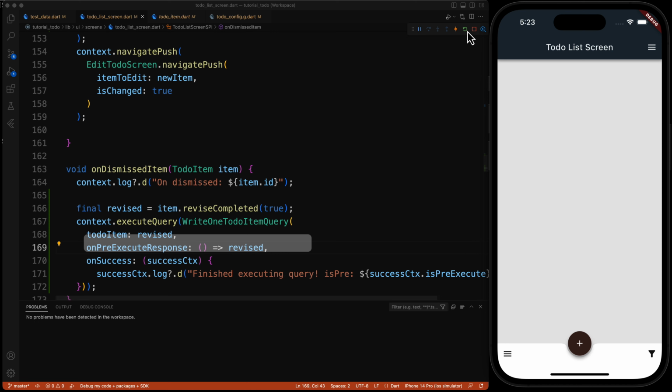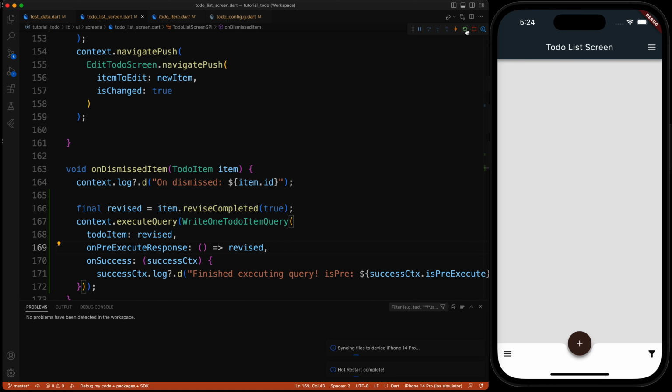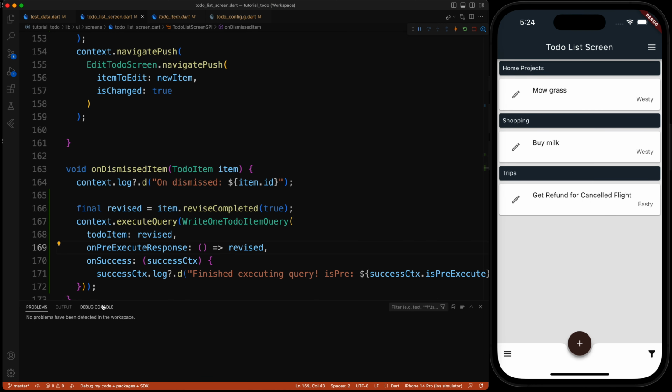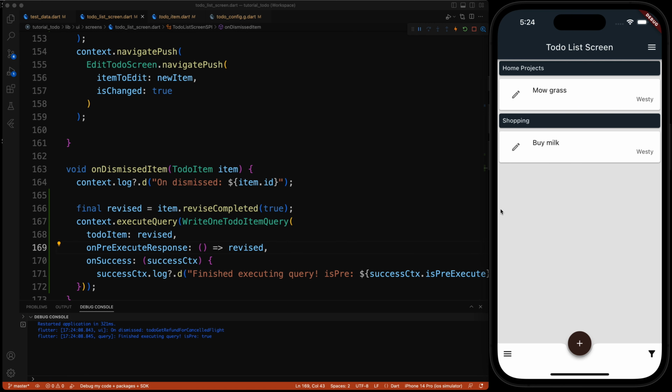This response will be written into our state synchronously. Note that this query's onSuccess handler already displays a log message saying the query completed. Let's refresh the app to reset our to-do list. And when I dismiss a to-do item, you'll see that the header now disappears instantly. That is because our pre-execute response is updated in our state synchronously.